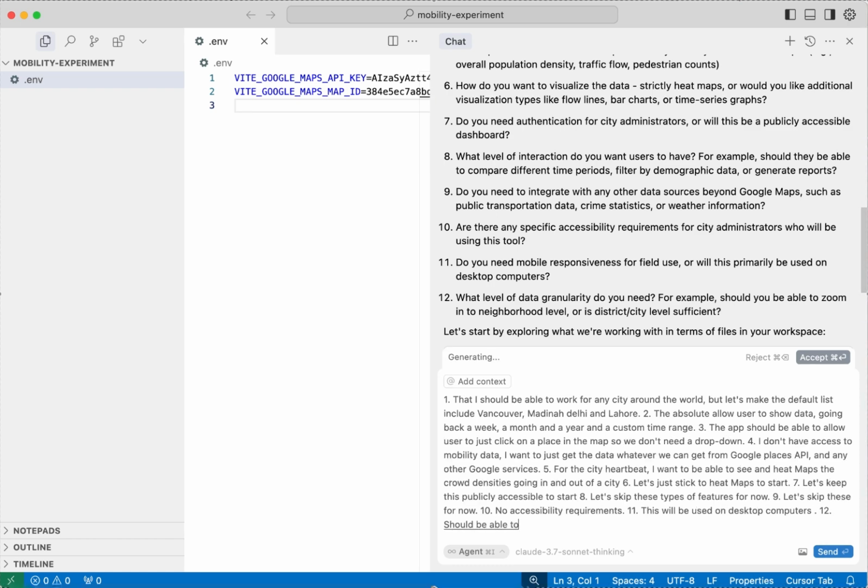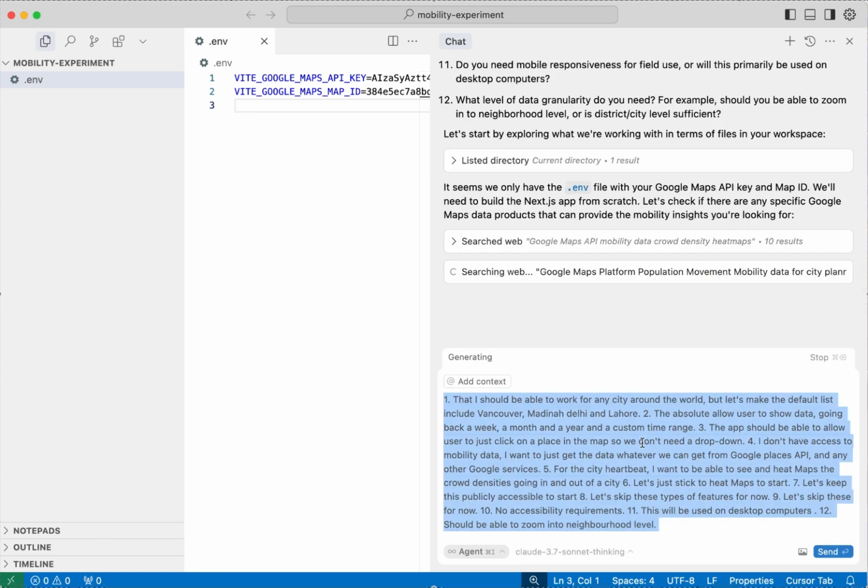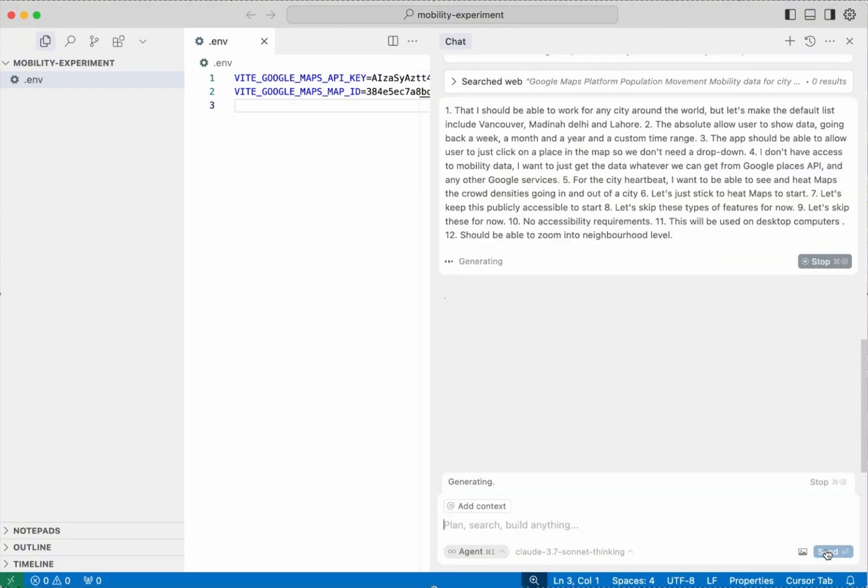Should be able to zoom into neighborhood level. I guess I have to click. I'm just going to copy this so that I don't lose it. I don't want to send it before it finishes doing whatever it's doing here. Sometimes it does get stuck. I'm just going to stop it. Okay, and send it to see what happens.